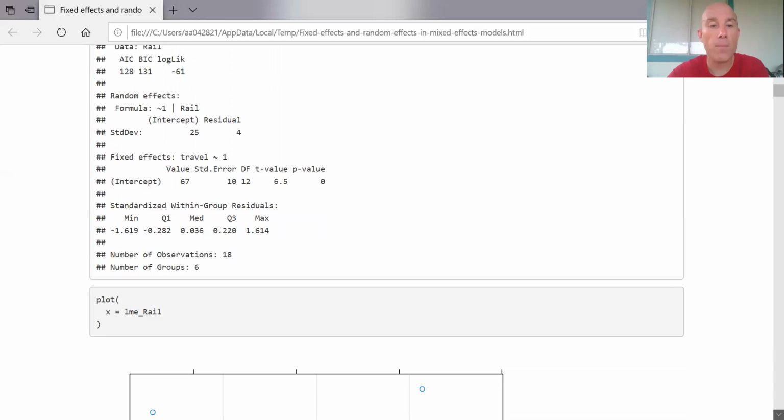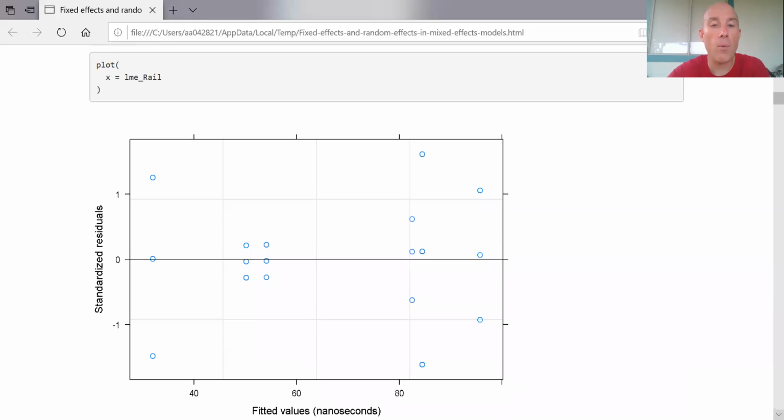All right, well, we can plot it. And what it'll do, it'll take the fitted values, and then it'll take the standardized residuals, and it'll give us some information. And we can see that each of the rails has the same fitted value. So we know that these 3 correspond to one rail, and so on.